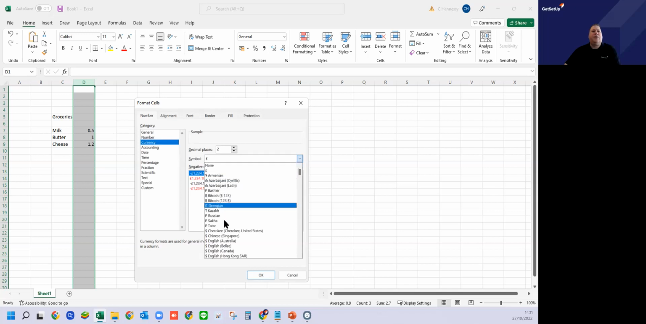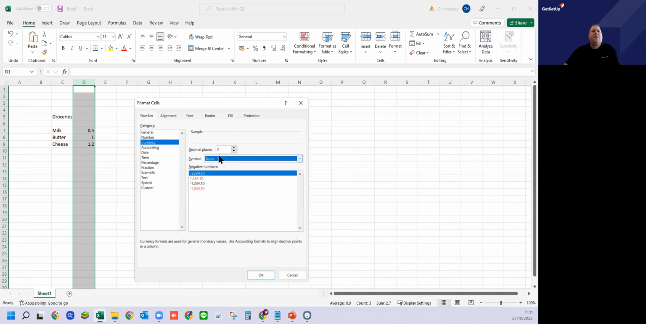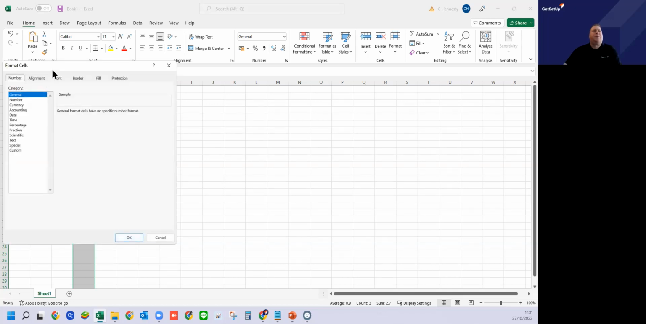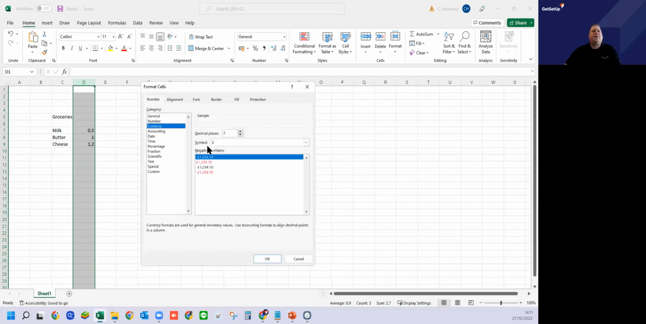You can change that to a number of different currencies. We'll stick with pounds. And you'll also see underneath here, you can show it as a negative number, either in minus black, or here, the negative number can be in red. We'll leave it as a positive number for now. So let me just go back, right click, format, bring up our little menu box, go back to currency, and I'll leave it as that.